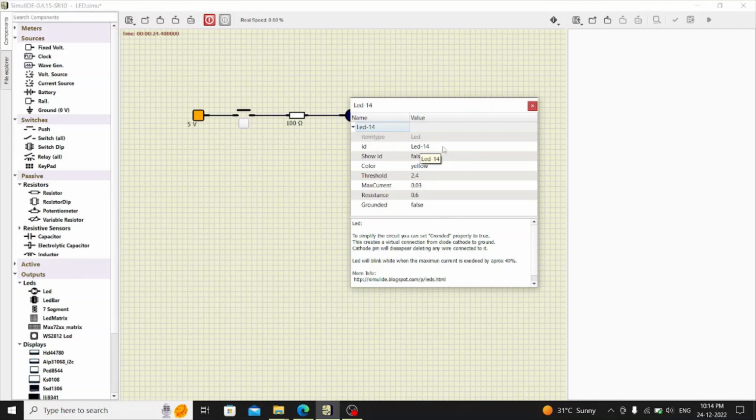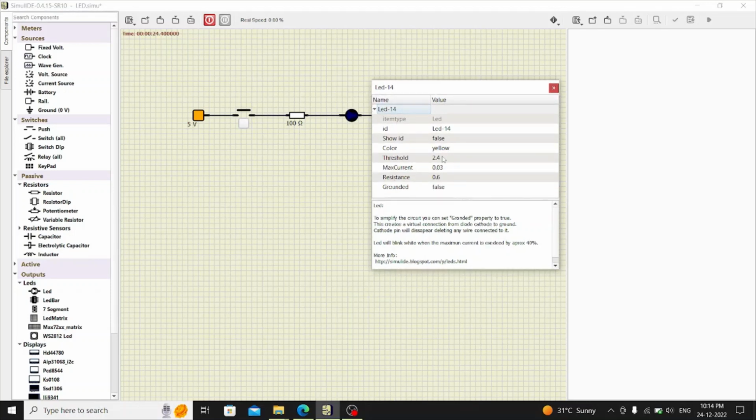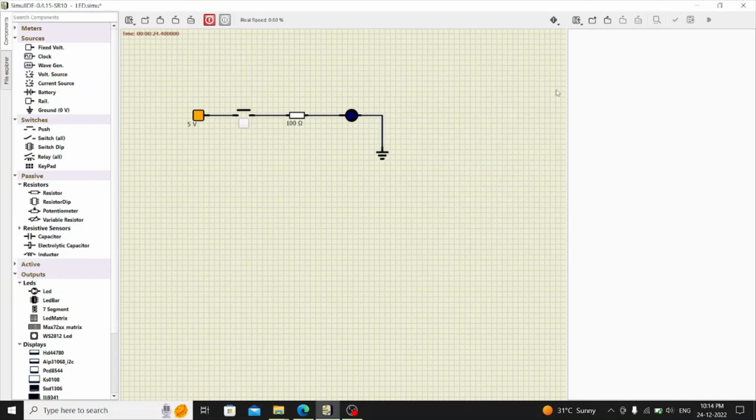So you can have an LED ID, you can use the show ID, so the name can be shown on this particular schematic. Then the color, the light your LED emits when it turns on. Then you can have the threshold voltage, maximum current, resistance and the grounding which is required or not. So for example, I'll change the color from yellow to green. Just double click on this value and under the drop down menu, select green, close the window and save this circuit. So just click on save circuit, or you can press Control S.